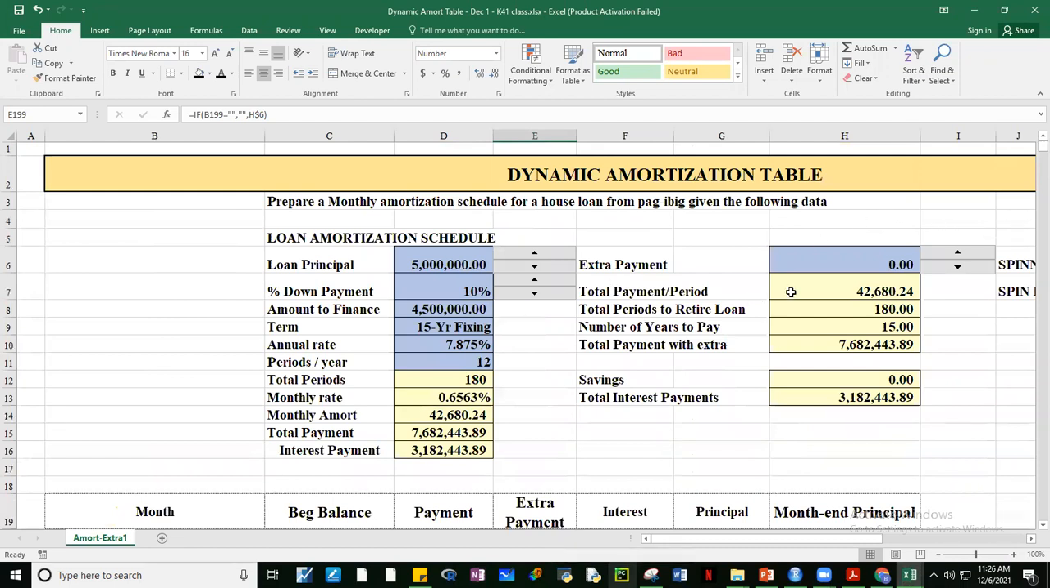Gawin natin may extra payment na 1,000. So may 1,000 extra payment tayo every month. Okay? So number of months to retire the loan is 172 months. So nabawasan tayo ng mga 7 months, no? Kasi 180 yung original, naging 173 na to, no? So this is 173 kasi may butal pa tayo na 0.33. Ibig sabihin hindi pa kaya sa month 172.